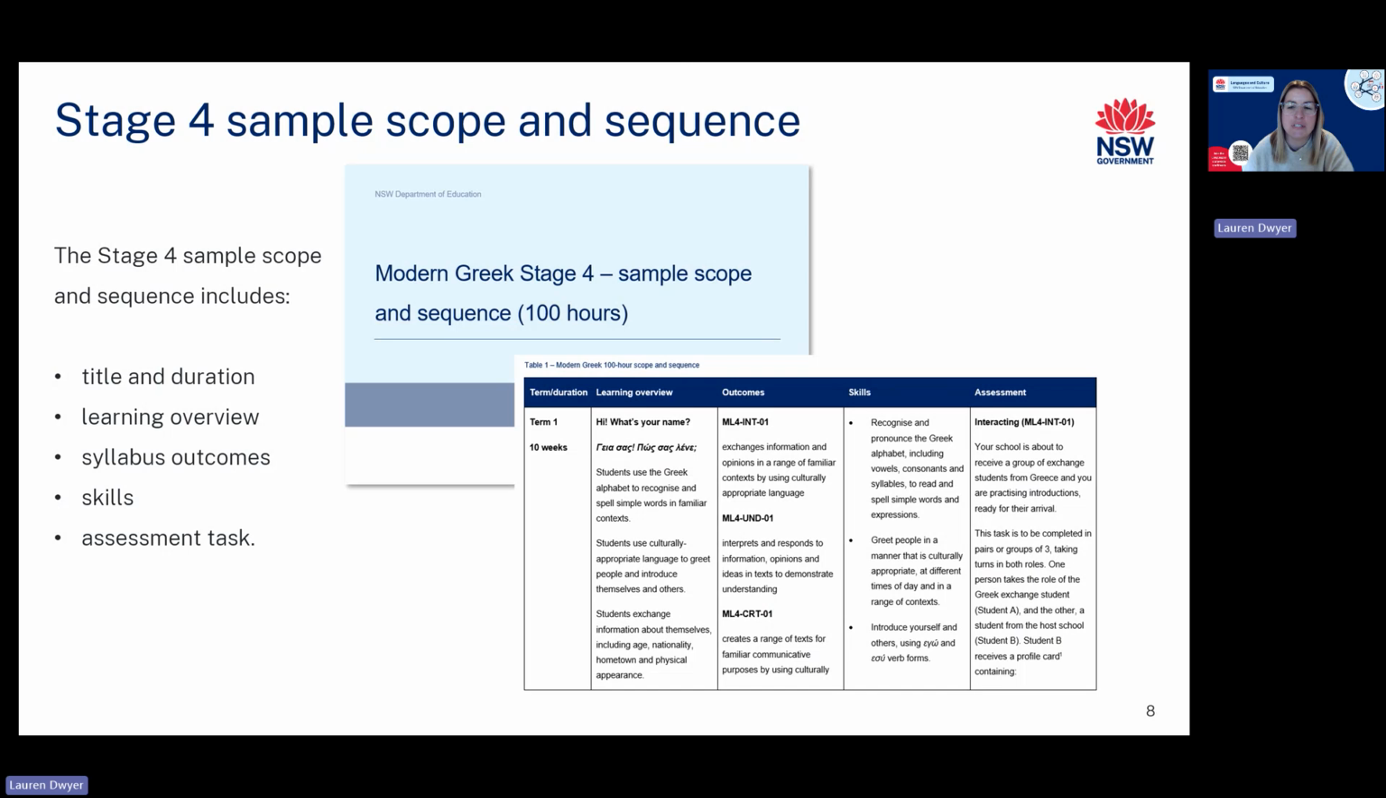Our scope and sequence includes the term and duration. You will see it's 100 hours for Stage 4 and our sample units have been designed as 10-week units, so they are a full term of learning. You may adjust these to suit your context and to align with assessment periods at your school. To support reporting, which may or may not fall at the end of the term, the units include a range of assessment ideas in the form of mini tasks.